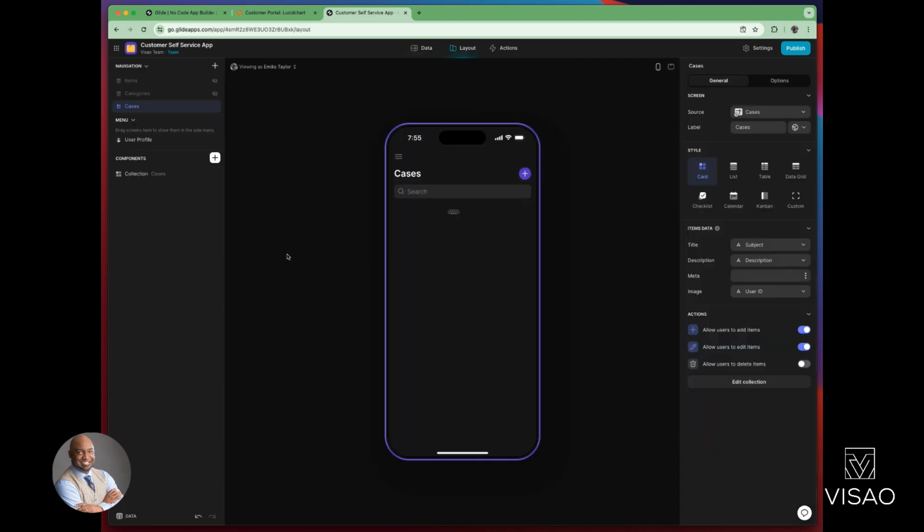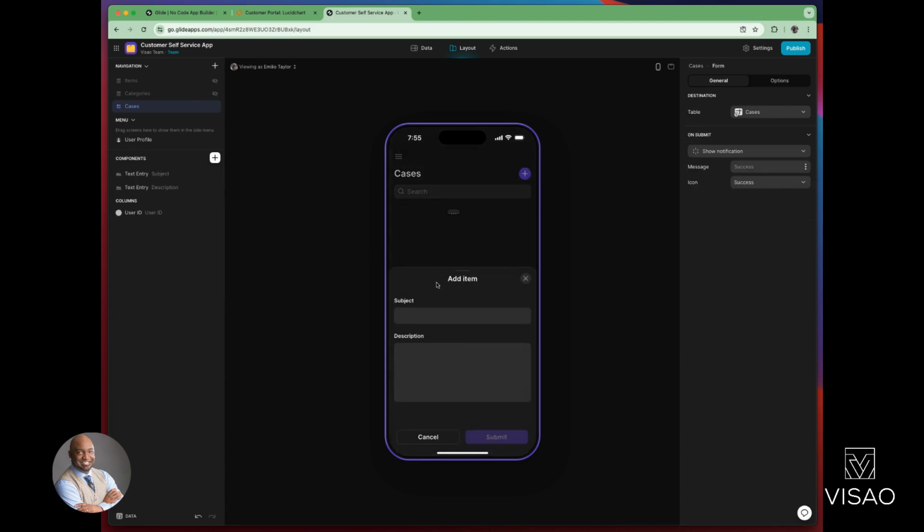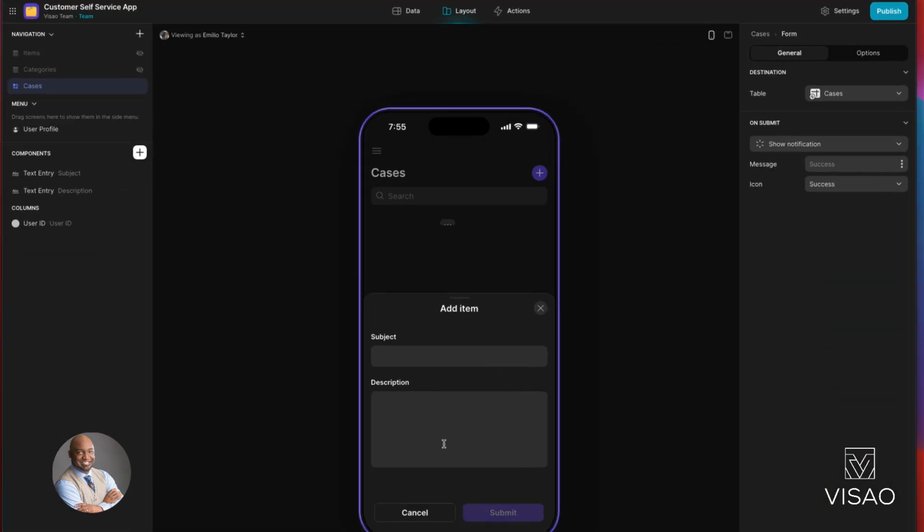So on cases, we now have the ability to add new cases. But before we do so, we actually need to change the layout so that we can capture information specific to the new cases we're going to create. To do this, we'll select the plus icon. That opens up with the add item form. This gives us the subject and the description. And what we also need to do is make sure that when this case gets created, we want to map values for this user who is tied to this record.